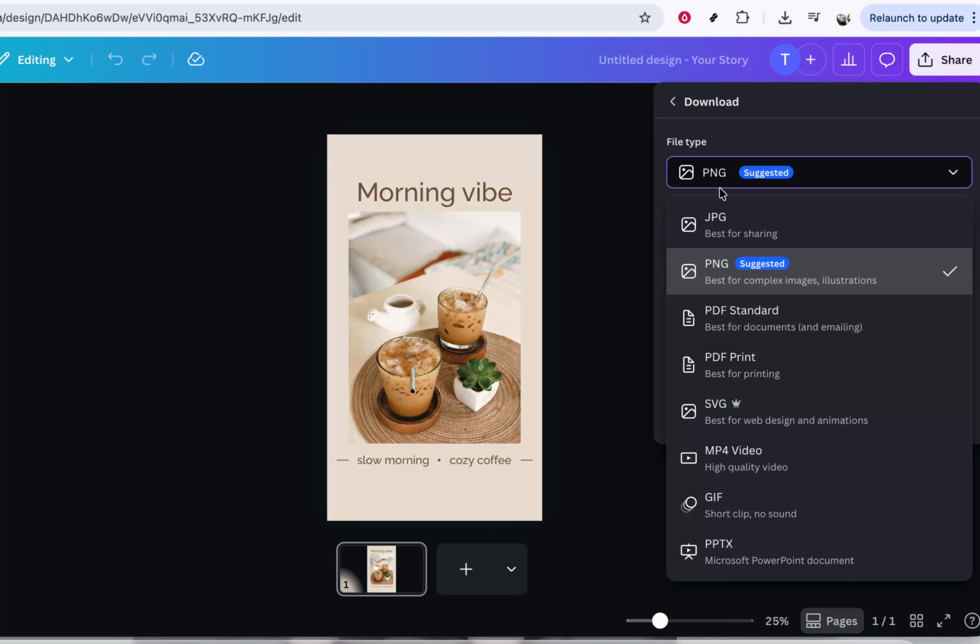After choosing your file type, scroll down to the size or dimension section. This is where you match your design to the platform you're posting on. As a general guide, an Instagram post works well at 1080 by 1080 pixels. Instagram stories are taller, so go for 1080 by 1920 pixels. For a Facebook post, 1200 by 630 pixels is a solid choice. If you're creating a YouTube thumbnail, use 1280 by 720 pixels, and for a LinkedIn post, 1200 by 1200 pixels keeps things clean and square.